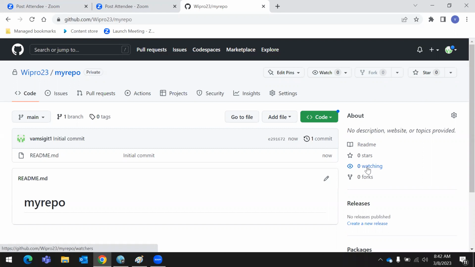We have created a repository and all the developers who work on this particular project will push the code into this particular repository. Okay, how they are going to create a repository, how they are going to push the code into the repository, we will see that. So this is the repository I have created.